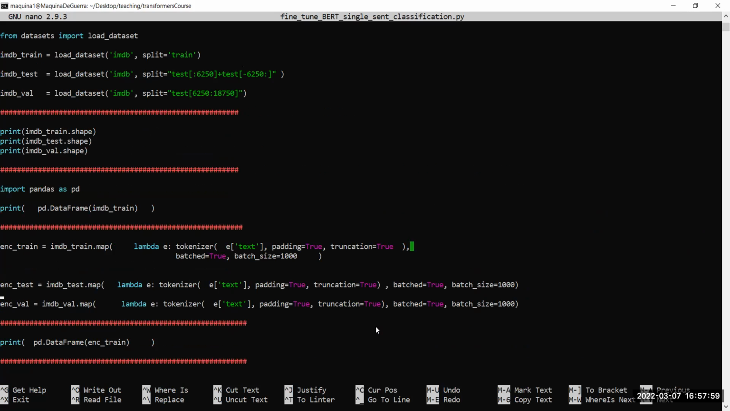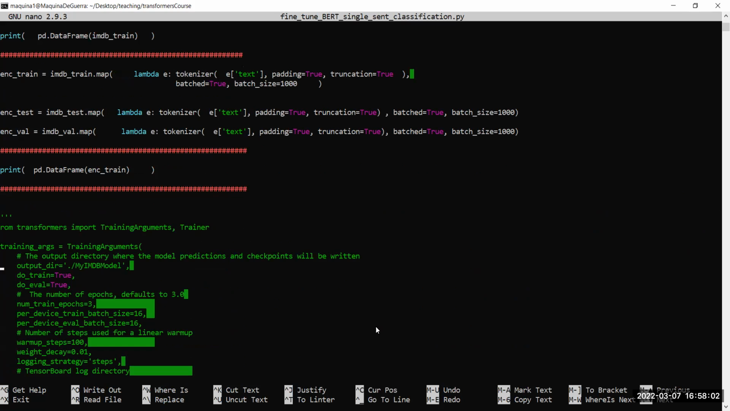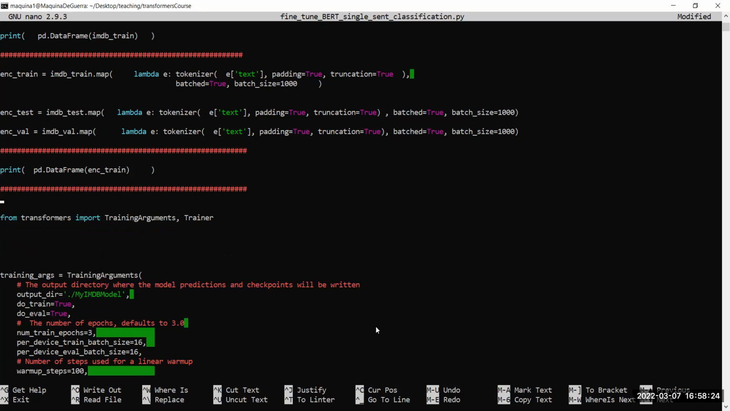So this is where we are, right? I printed out the tokenized version. Now the next step is, just like FastAI, if you guys remember FastAI, we had a trainer object, right? And guess what? We have a trainer object here. So you can see from transformers, we import two things: we import the training arguments and we import the trainer. The training arguments are basically all the parameters for the transformer. So let's take a look at that first.